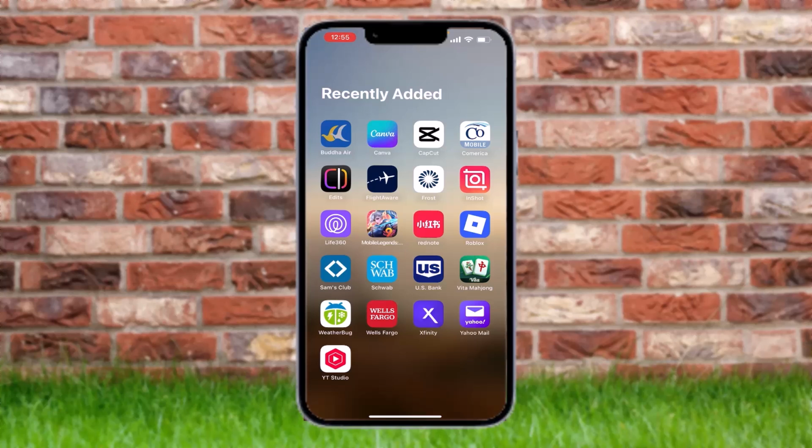Step 2. Find the Life360 app, then swipe it off to close it completely. Now reopen the app and try logging in again.